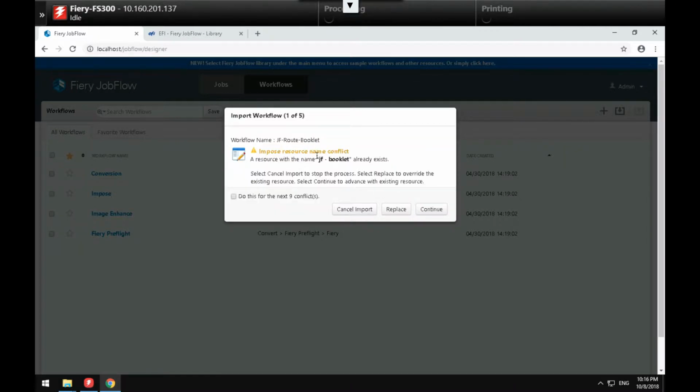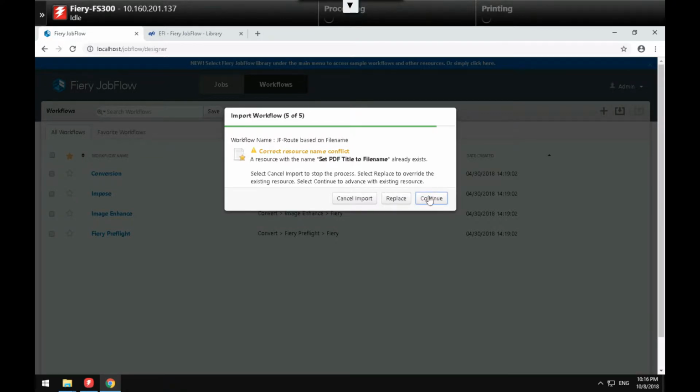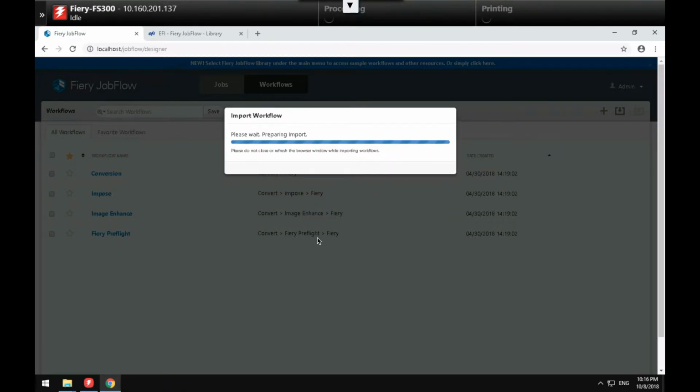I have loaded this before, so it's going to give me these errors. When you load it the first time, you won't see this, but it's just making sure that I want the same things already there. So when it's importing, it's going to import a main workflow, and there's going to be 5 other workflows. And the main workflow is going to test the file name for a word. If it has business card, it's going to take that file and move it into a business card workflow. If it has notepad, it's going to move it into a notepad workflow. If it has booklet, it's going to move it into a booklet workflow.